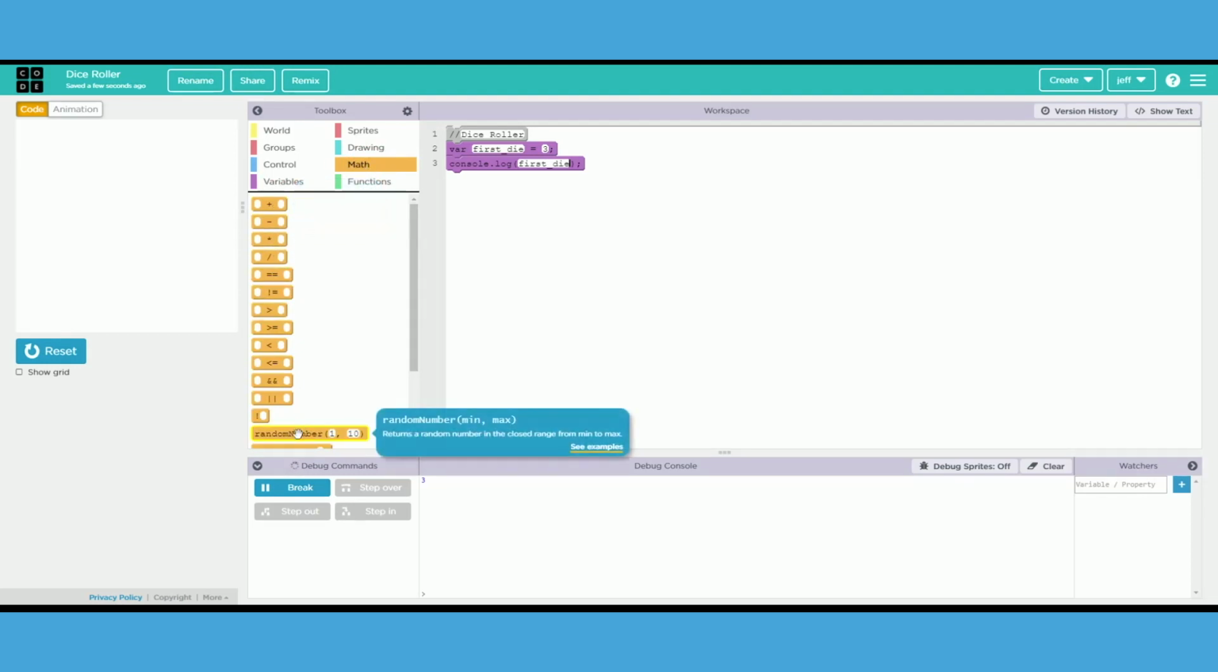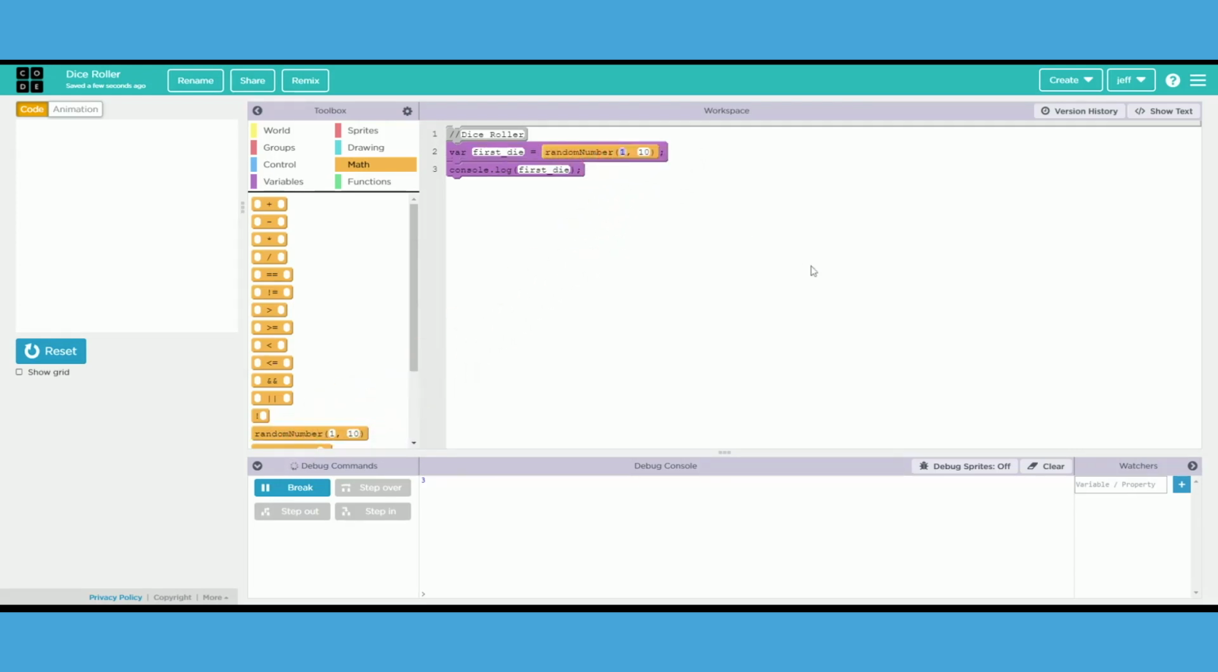And sure enough, if you scroll down here to the bottom, you'll see something called random number, and it'll let you generate a random integer between the two values you put in there. So it accepts parameters. So I'm going to just stick this right in here, and I'm going to generate a random number between 1 and 6.